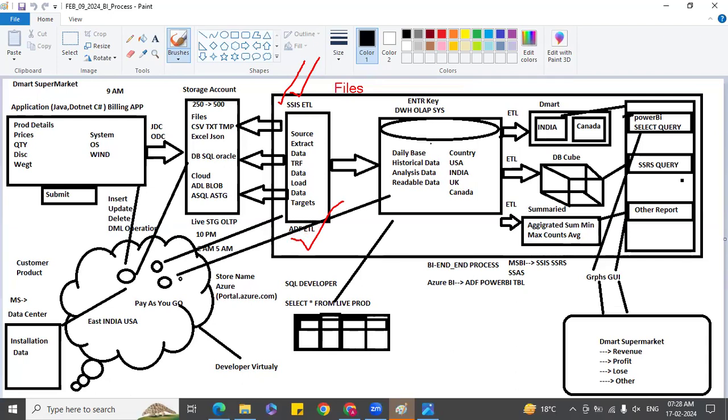In Data Factory, there are a number of sources and targets. Whatever you want, you can use it. It may be structured data, semi-structured data, or unstructured data. You can easily work on this kind of data in Data Factory.